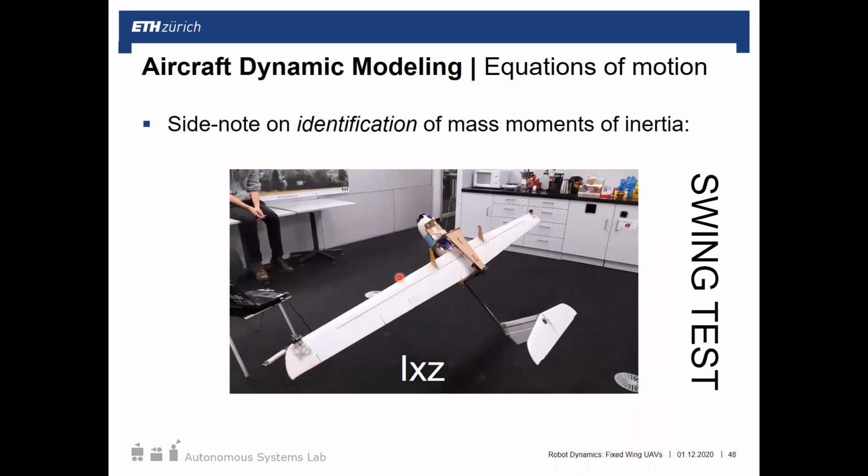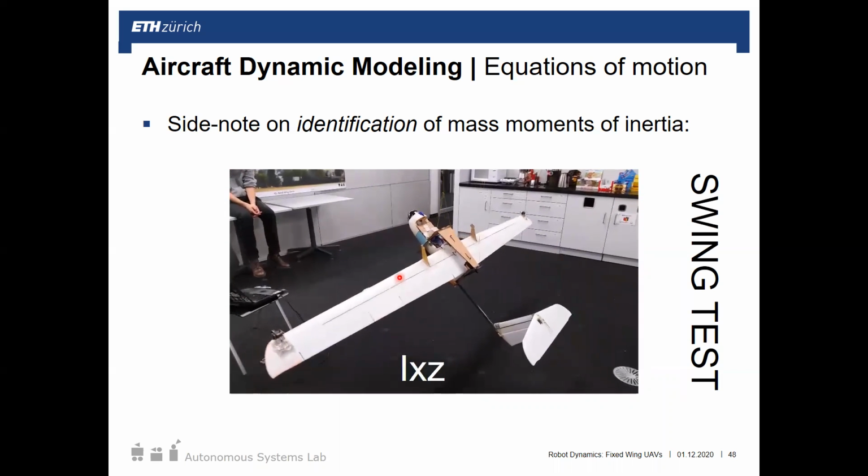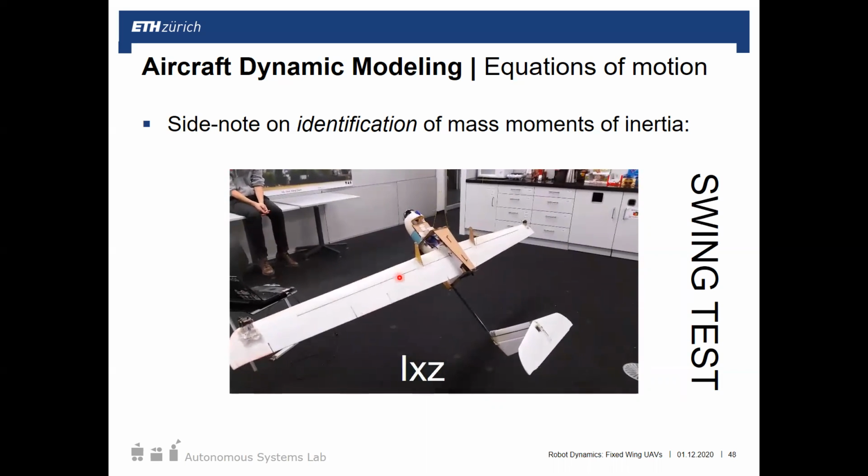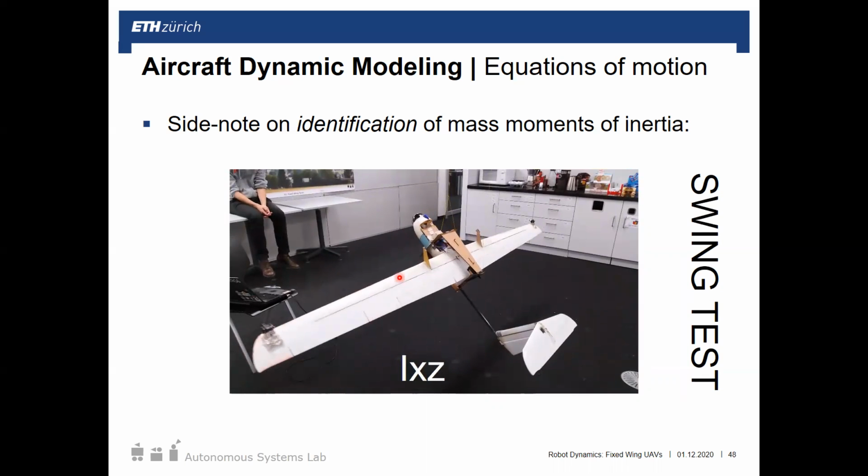So then what does the XZ look like? At least we attempted to do it this way, but XZ is actually quite hard to do the swing test for. The results are normally quite different every time, or not so repeatable every time you do it. In principle, you should be able to somehow get an XZ from this type of swing test.